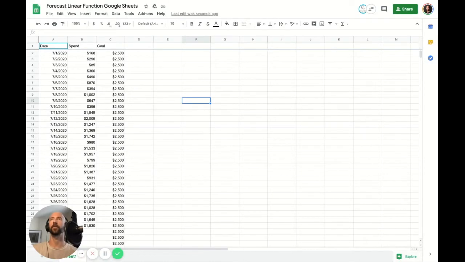I'm going to show you how to use the forecast linear function. We're also going to take a look at date, spend, and then a daily spend goal. So we're going to see when those lines cross by using the forecast linear function.